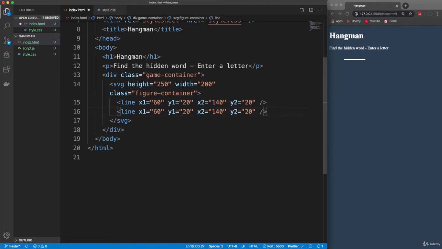So for this line here, like I said, we're going to start x1 at 140. And then y1 is going to stay at 20. And x2 is going to stay at 140 because we're not moving over horizontally anymore.